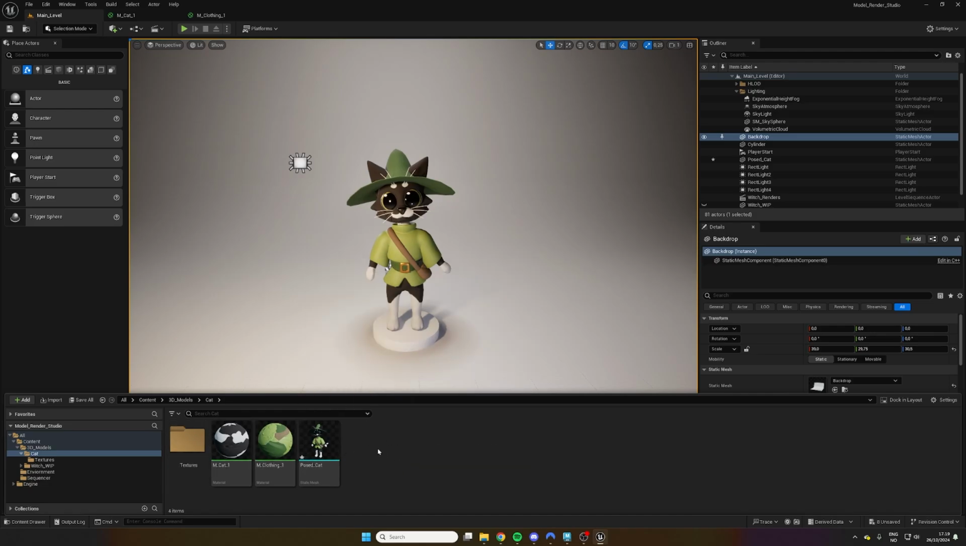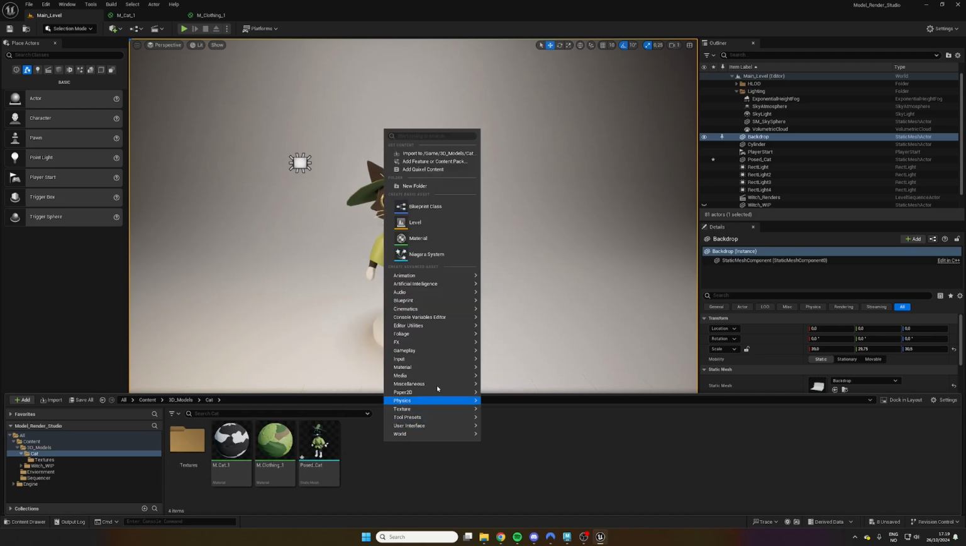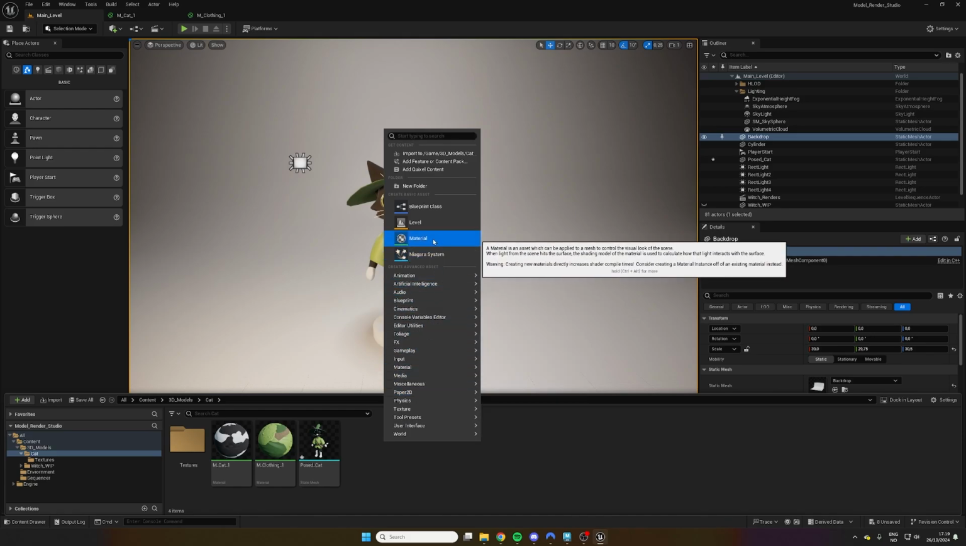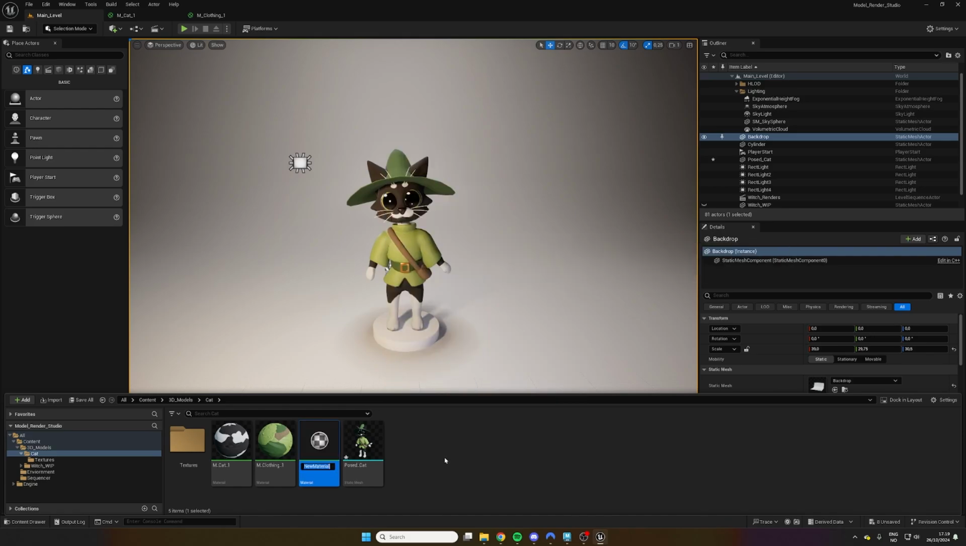And then in the content browser here, right click, and you're going to get up this menu. You want to go up to material and click on that. Now I like to always name my materials with an M and an underscore, whatever the material's name is. So I'm going to go ahead and do cat wireframe for the first one here.